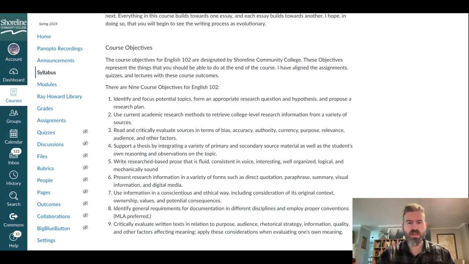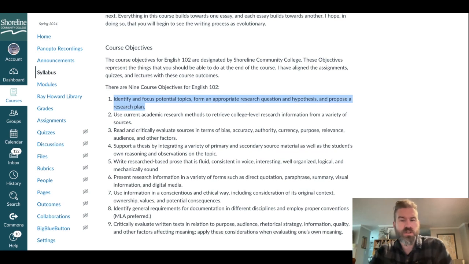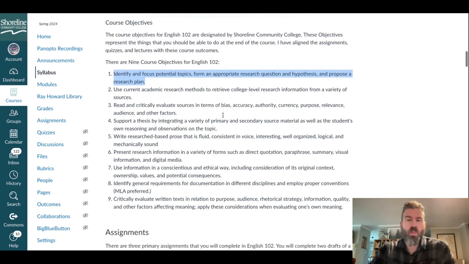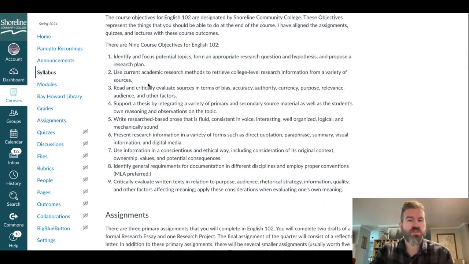So I'm not going to go over these in depth. I just want to raise your attention to what these are, and so we'll go through them relatively quickly. Number 1 is identify and focus potential topics, form an appropriate research question and a hypothesis, and propose a research plan. So again, what should we research? Why should we research it? How are we going to research it?